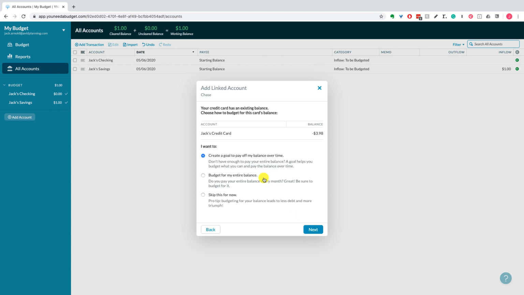Now, this is the extra step. When you put a credit card in, it's going to pop up and give you just a few different options. The first one is to create a goal to pay your balance off over time. So if you have credit cards you're trying to get rid of, this would be an option that you can choose. It will create a goal to pay it off. If I click through this, it's going to say when do you want it paid off, and it'll give you a whole bunch of options: 8 months, 9 months, 10 months. It'll tell you how much you need to budget every month in order to do that.